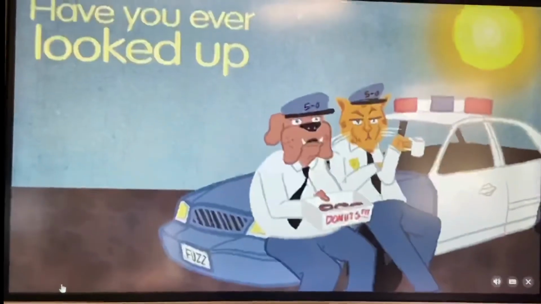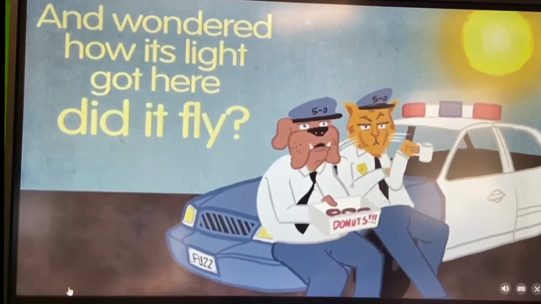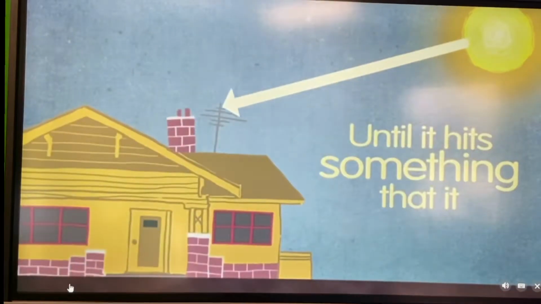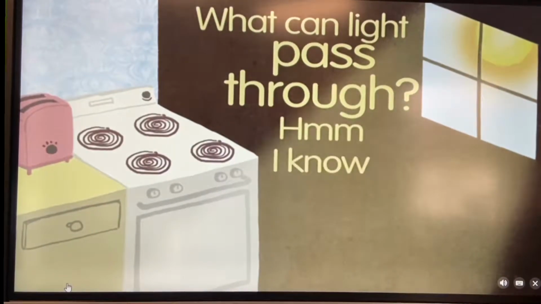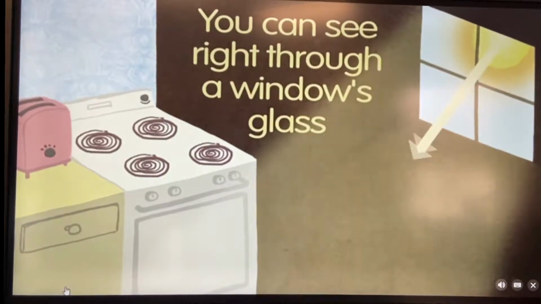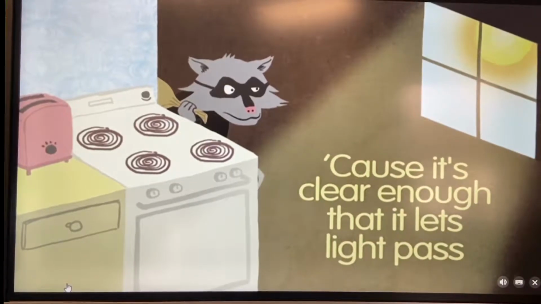Have you ever looked up at the sun in the sky and wondered how its light got here? Did it fly? Kind of. It travels here in a straight path until it hits something that it can't get past. What can light pass through? Something clear, like right through a kitchen window. You can see right through a window's glass, because it's clear enough that it lets light pass.